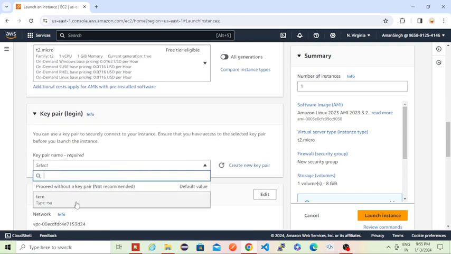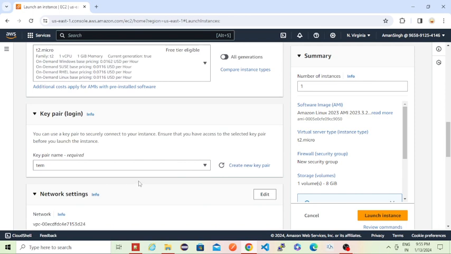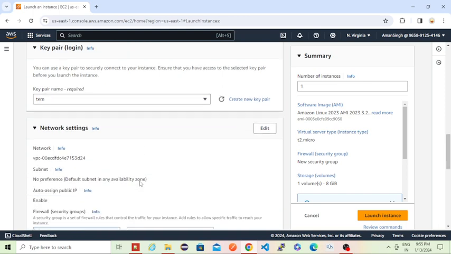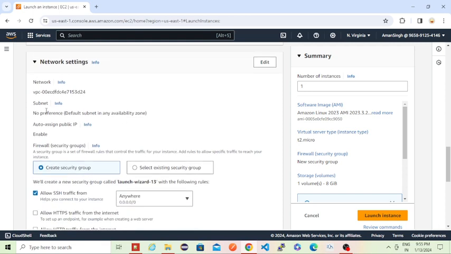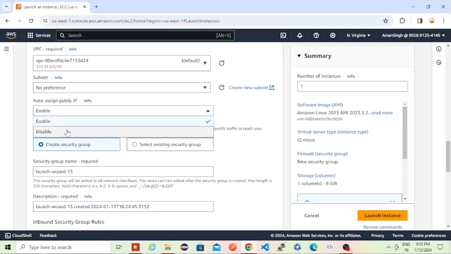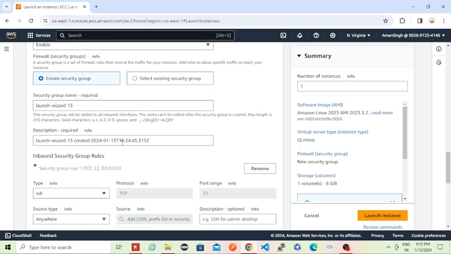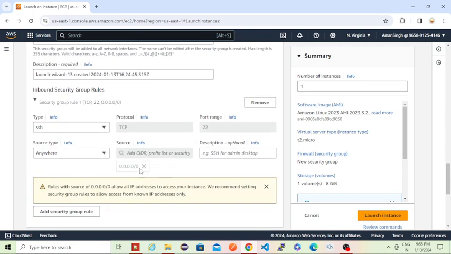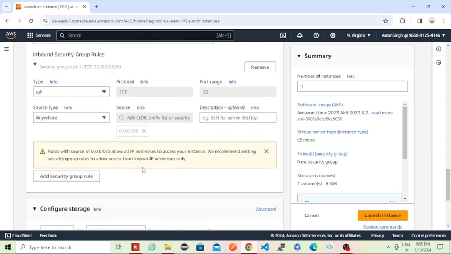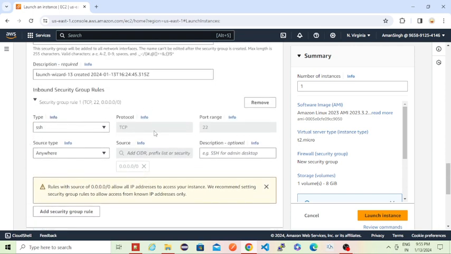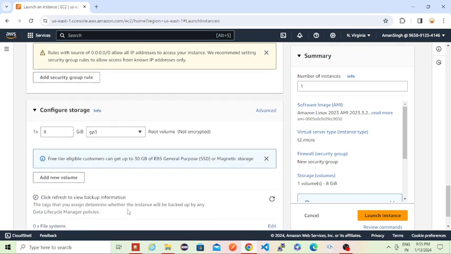Then key pair. This key pair is required to connect to that EC2 from your PuTTY, or if you want to do SSH anything. Then most important is the networking part. We need to select the VPC subnet. If we want to enable this, I'll just enable the public IP, then security group, all those things we need to select. And here in the security group I am just enabling to connect from anywhere to TCP 22 port.